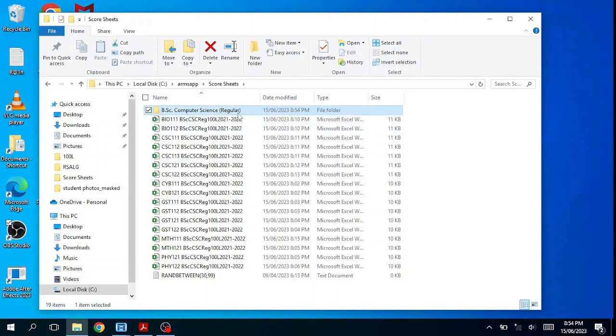If your department has several courses, this is important. For instance, in the same computer science department, if you have BSc Computer Science as a program, BSc Computer Science with Mathematics as a program, BSc Computer Science with Statistics as a program, it does well to organize your folders like this. So at this stage we only have BSc Computer Science regular. There may also be part-time.